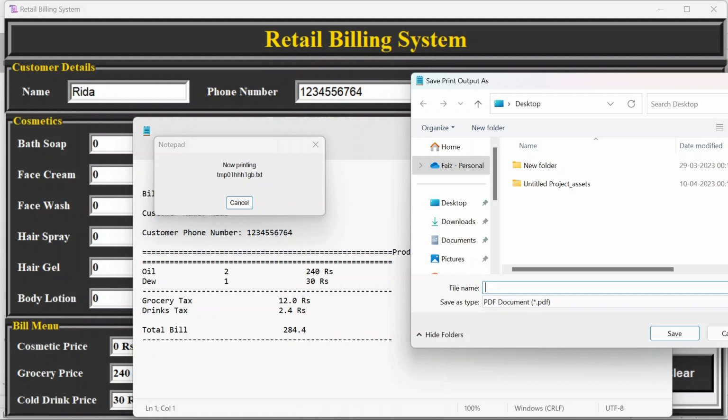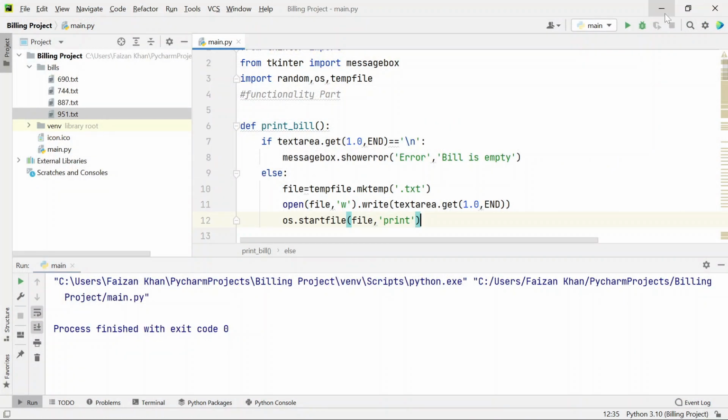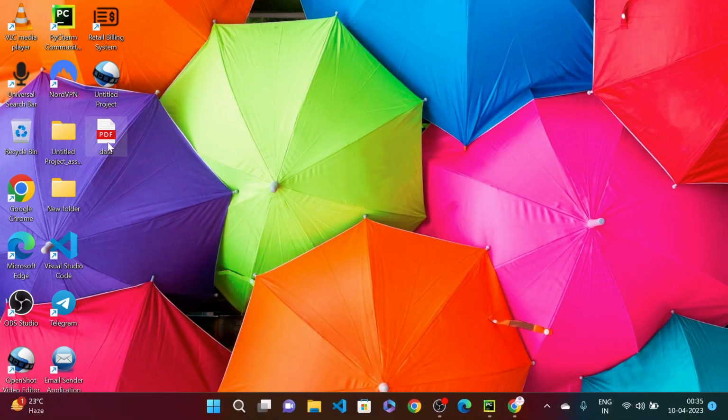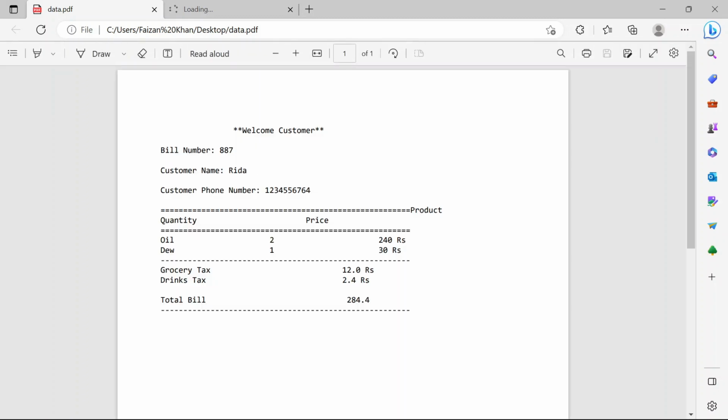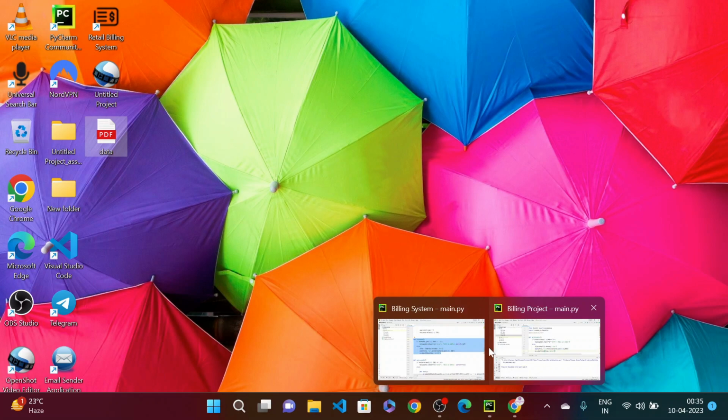Okay, so I'll give it a name. So once you click save, if your printer is connected, that bill will be printed out. Okay, so I hope you understood it. It's easy. So on my desktop, if you see, a PDF file is created, and this is the output content that we have printed. Okay, it's just a record that is created.